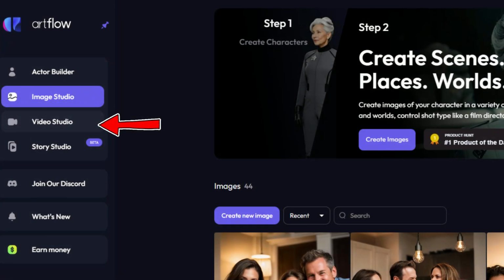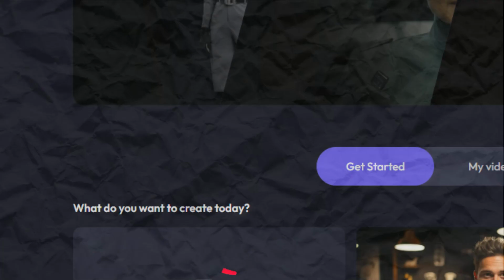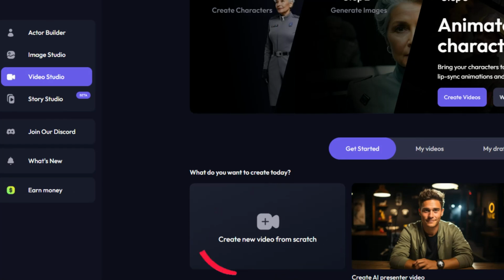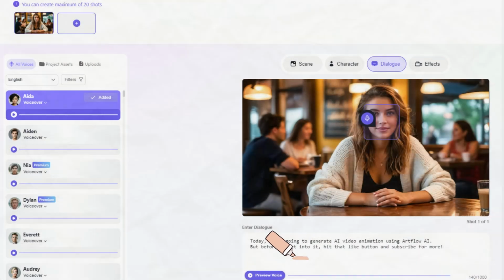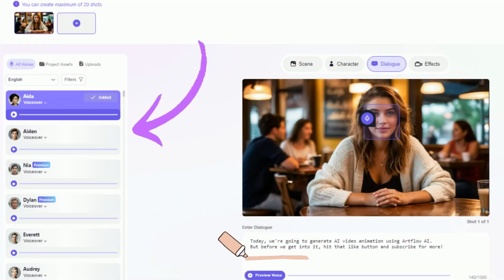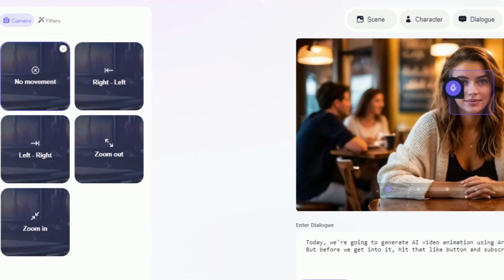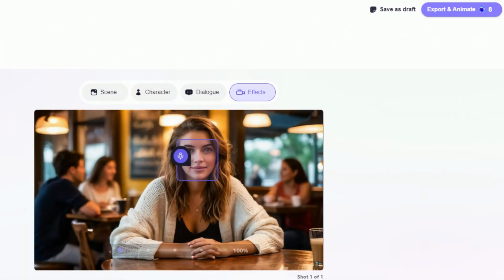To bring your character to life, navigate to the video studio and click Create New Video from scratch. Select the image you want to animate and type in what you want the character to say. Choose a voiceover profile and add video effects like zoom and pan. When you're ready, click the Export and Animate button. Within seconds, your video will be ready for download.